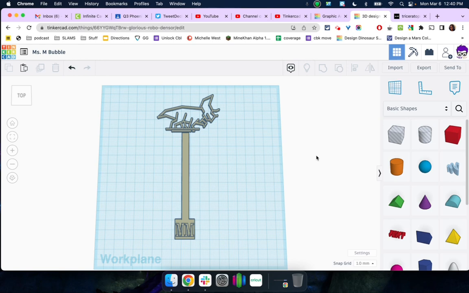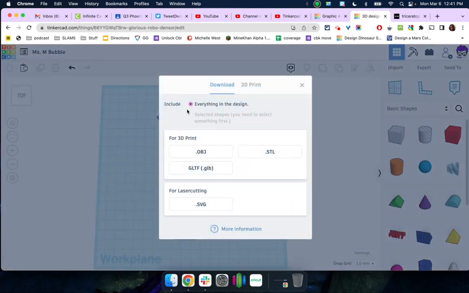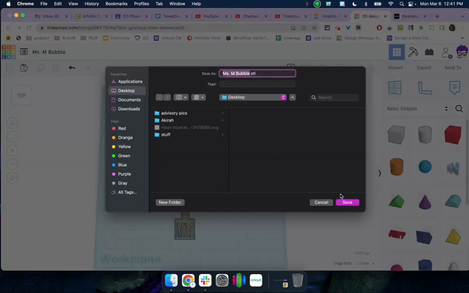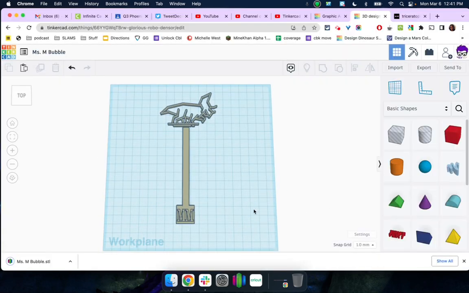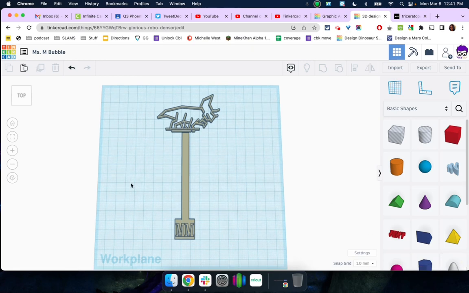The second thing, which is optional, if you would like your bubble wand printed, make sure you go to Export, make sure everything in the design is selected, and choose STL. After you download it, go ahead and add it to the Google Classroom assignment so that I will be able to print it for you later. And that is how we make our bubble wand design.